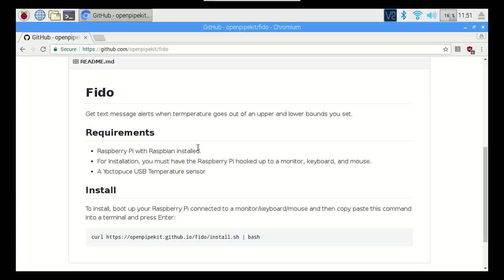Raspberry Pi with Raspbian installed. That's actually what you're looking at here. This is Raspbian running. For installation, you must have the Raspberry Pi hooked up to a monitor, keyboard, and mouse. Yes, I do. And a Yoctopuce USB temperature sensor, and I have that hooked up to the Raspberry Pi as well.